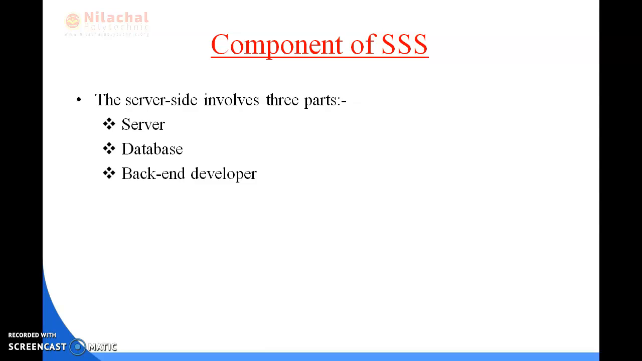Next are the different components of server-side scripting, SSS. So server-side scripting has three parts. One is the server, another one is the database, and the last one is the backend developer.